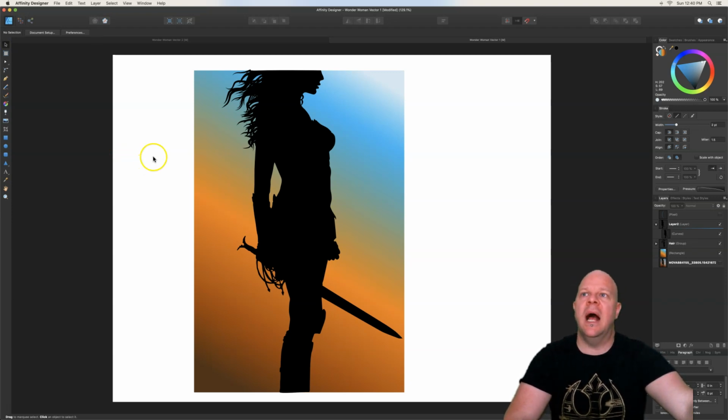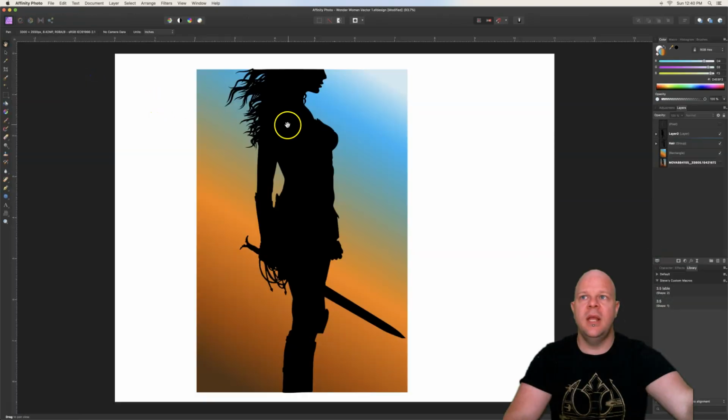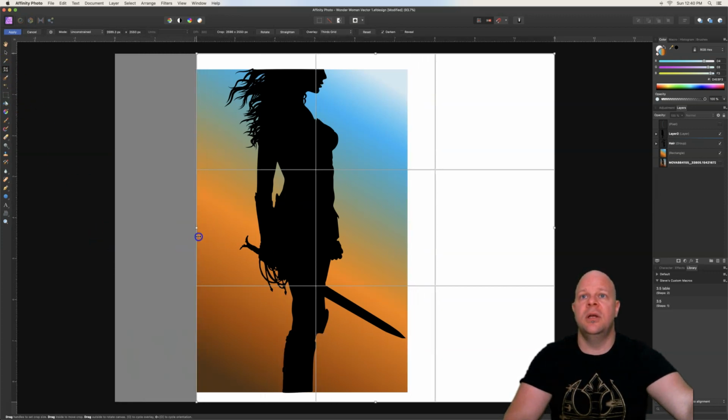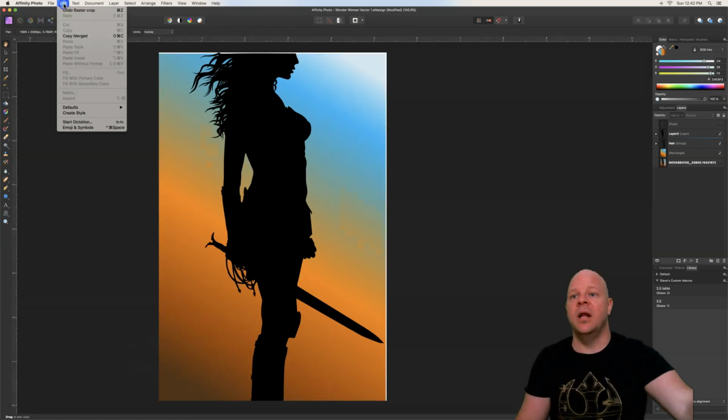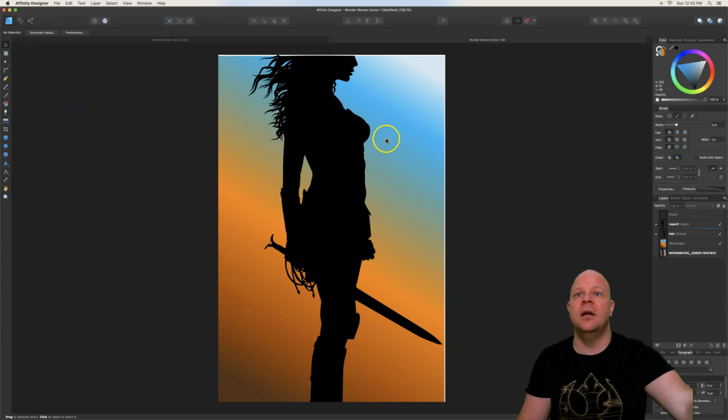So if you want to crop, you have to have Affinity Photo, and you're going to go to File, and then Edit in Photo. That's going to pop it up in Photo. You're going to click the crop tool, crop it down, and then we're going to File, and Edit in Designer. That's going to shoot us back to Designer, and I could have cropped that a little better, but you get the point.